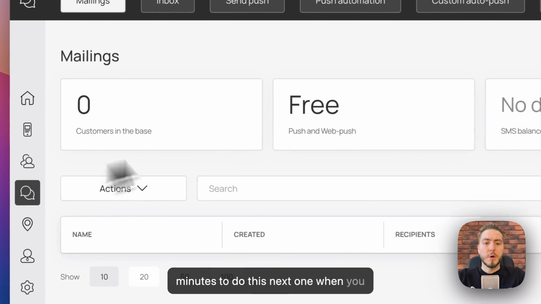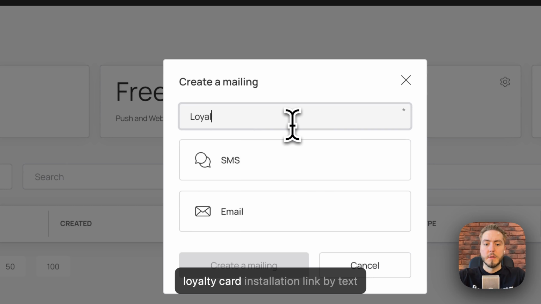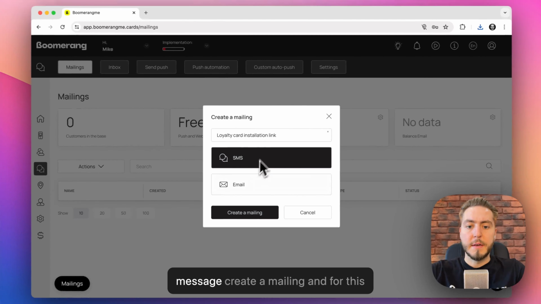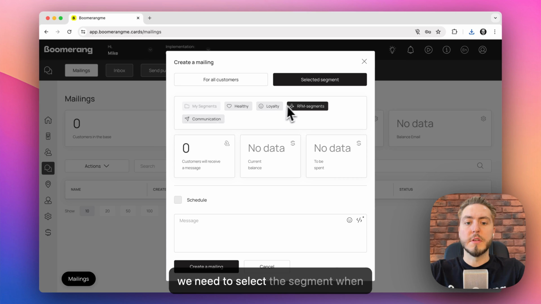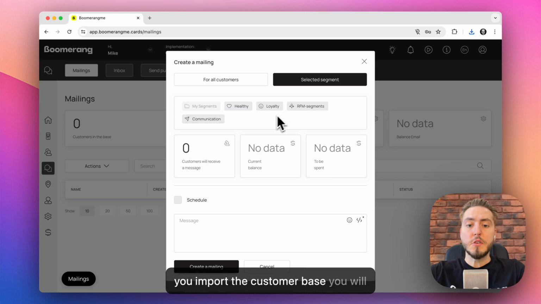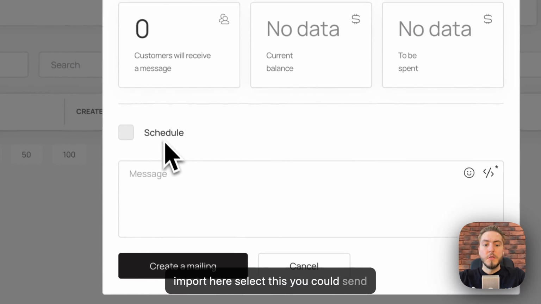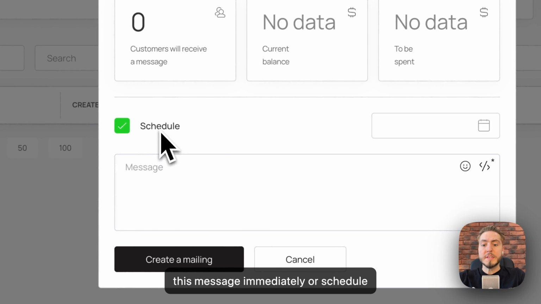Next one, when you have imported your loyalty customer base, we need to make the first mailing and send them loyalty card templates. For example, a loyalty card installation link by text message, create a mailing. And for this, we need to select the segment. When you import the customer base, you will see the new segment with the last import here. Select this. You could send this message immediately or schedule it for the future.